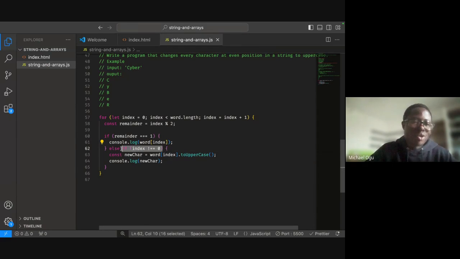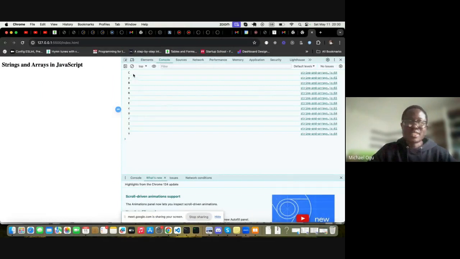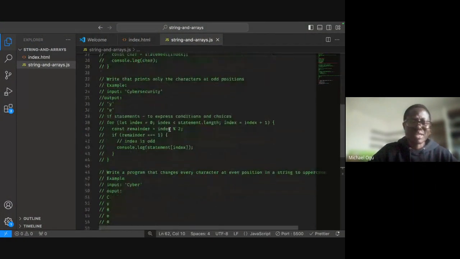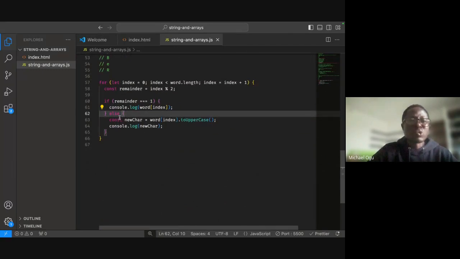So what do we do? Okay, so what we can do here, again, this C is uppercase. Meanwhile, the C here is lowercase. So why is it giving me uppercase? Because the condition holds for this one. So it said except it's equal to remainder is equal to 1. That's the only time you print out what it is. In other cases, you have to print out this.